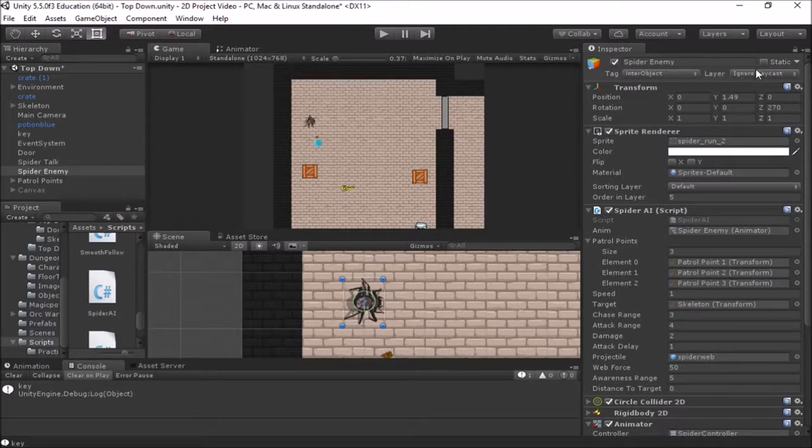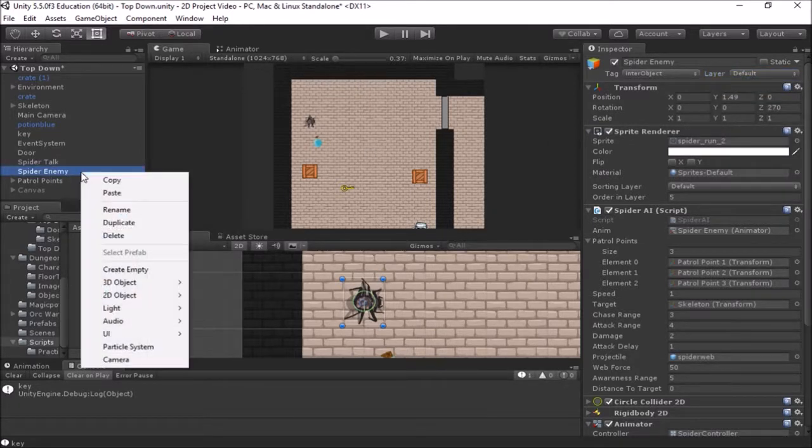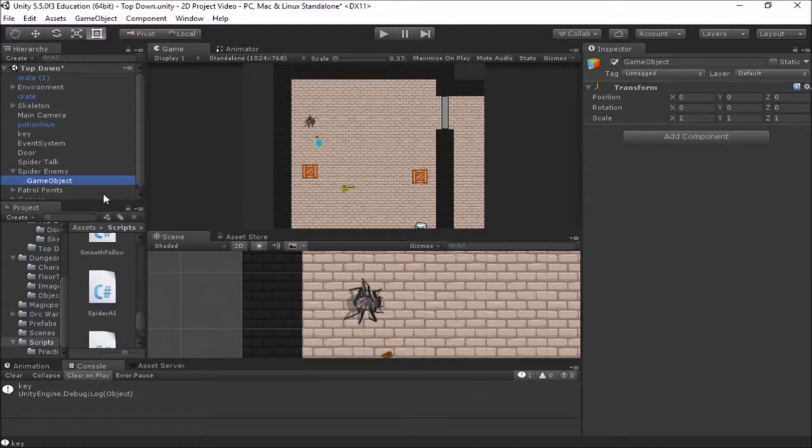If you want to do it another way, let's put him back in the default layer. Inside the spider here, we give him a child empty game object. So I'm going to go on the enemy spider, right click, and say create empty. I'm going to make sure that this empty game object is all zeroed out, positions and rotations.